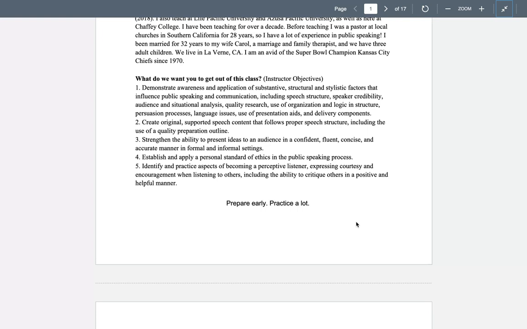And there's a chapter in the textbook on ethics that we will be talking about. And then number 5, identify and practice aspects of becoming a perceptive listener. Expressing courtesy and encouragement when listening to others, including the ability to critique others in a positive and helpful manner. So this is where we're kind of flipping to the other side. Not only will we be looking at speaking, we will also be looking at what entails quality listening, and not only listening, but then offering feedback so that we might help others learn through that evaluation process.